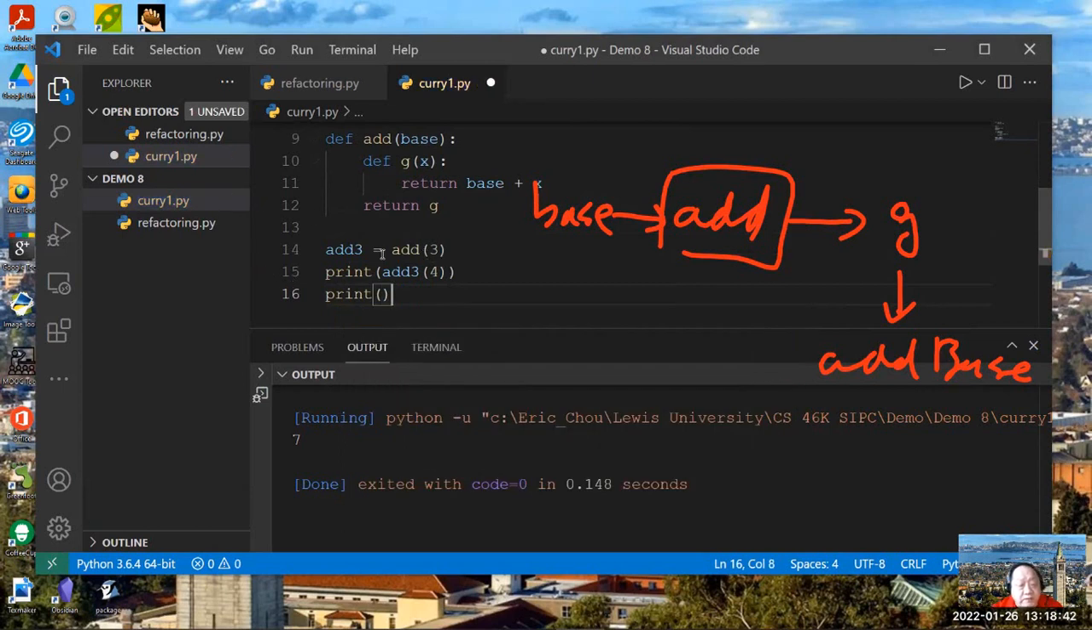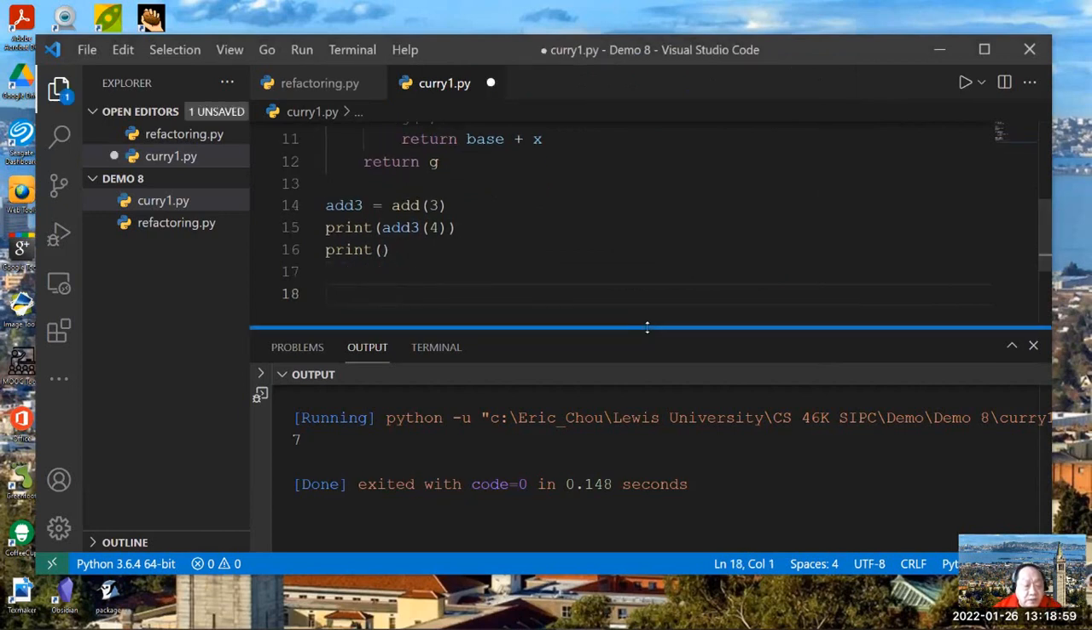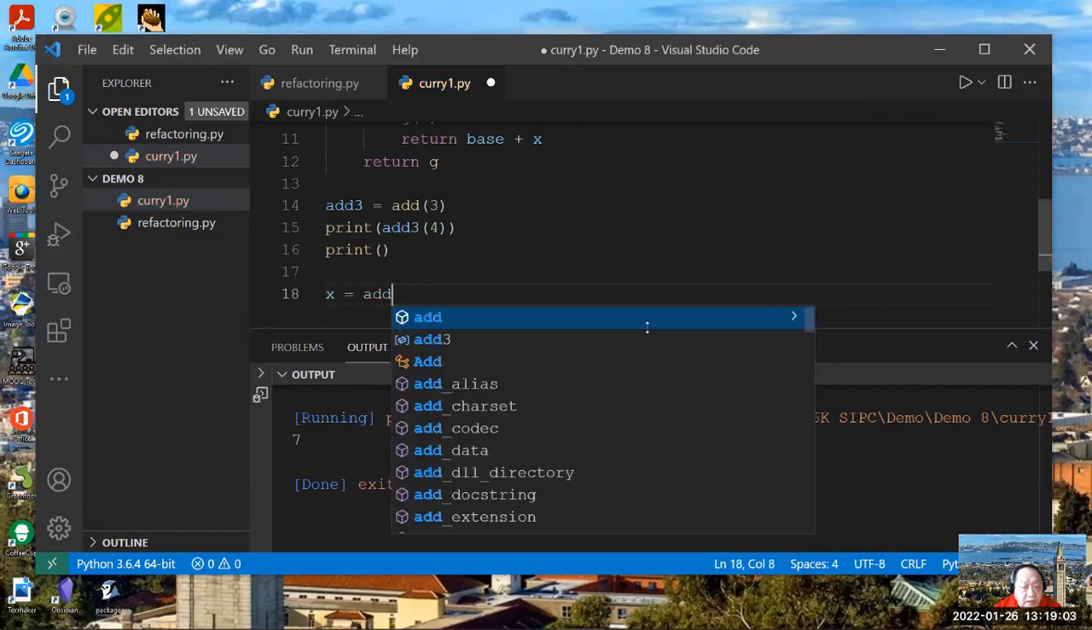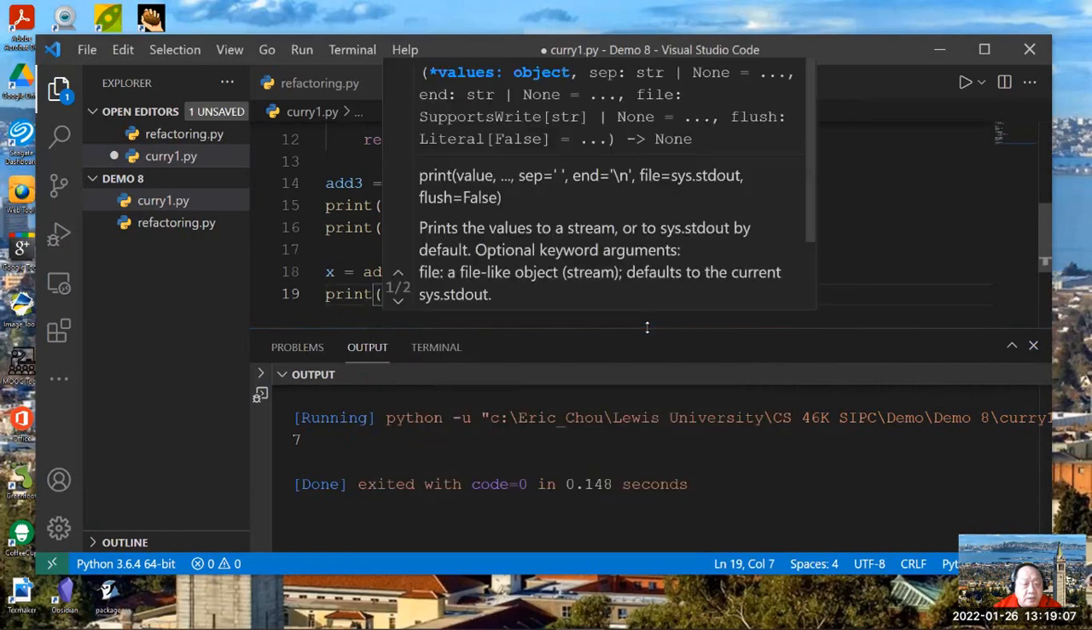So S3 is a new function. That's the G that we actually return. That's called S3, and we have a parameter called 4, and we print this one. That's that. We can also do x equals at 3 and 4, and we print x.